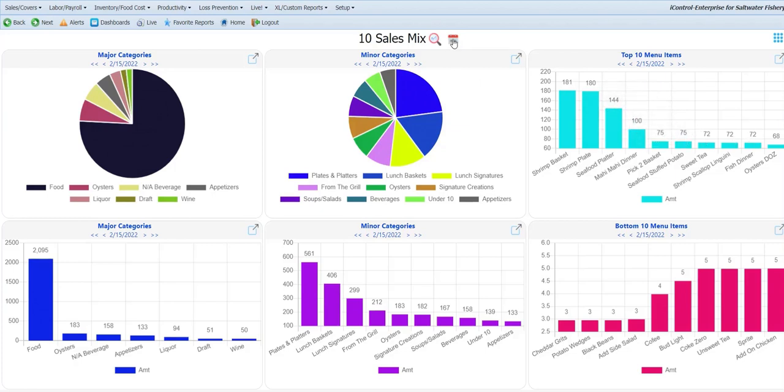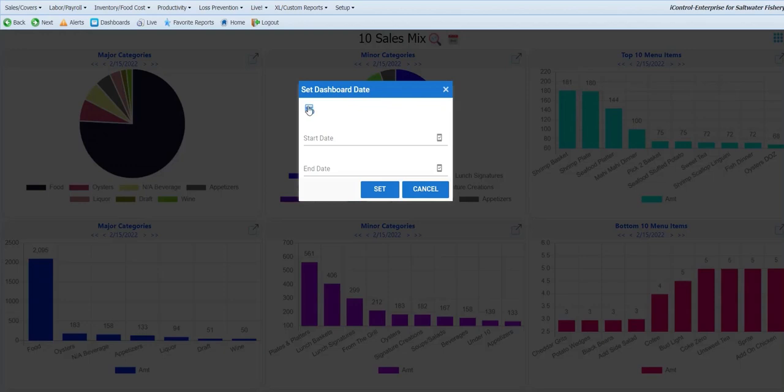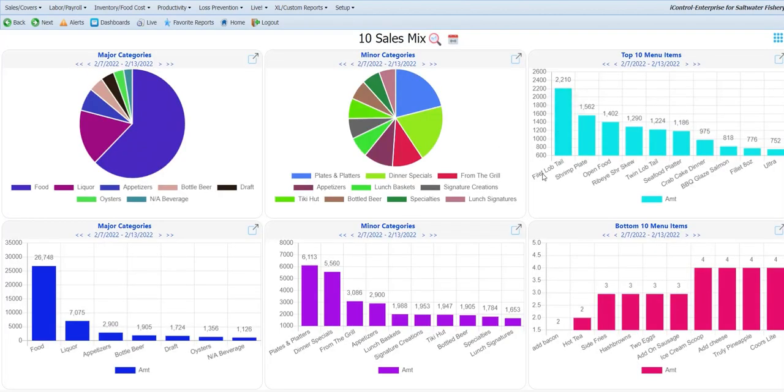I want to look at it for an entire week. Again, all I do is click on the date, click last week, and now I can see we had a filet lobster tail Valentine's Day special, and that sold $22.10. There's the shrimp plate, etc. So it gives you some idea what you're selling. And down below here is the bottom 10. So when you want to change your menu, you run this report and find out what you want to take off your menu.